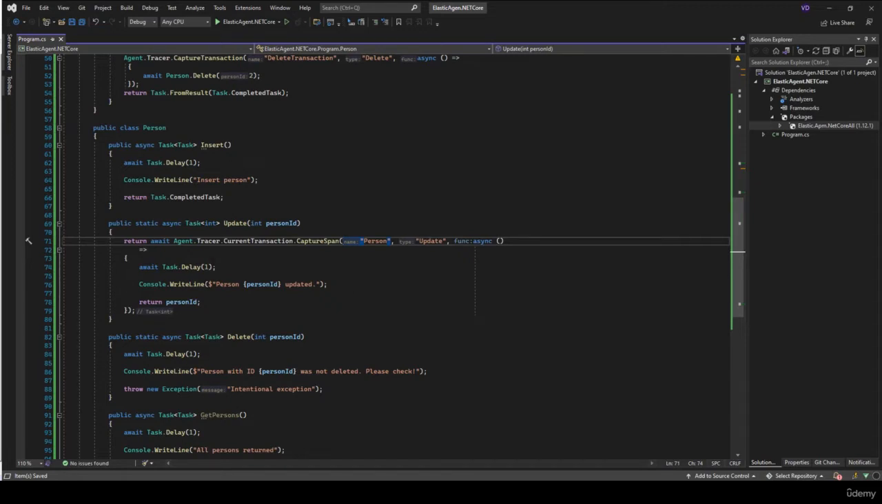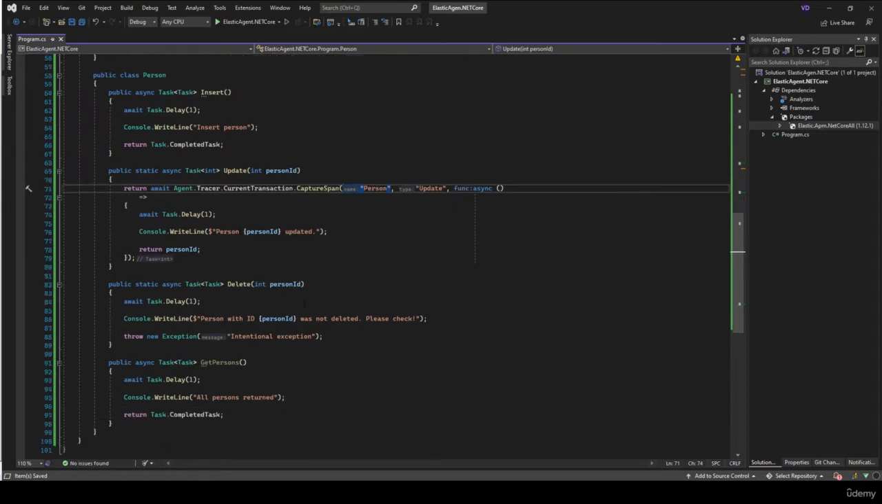about the operations within your functions and methods. Okay, so that's about it right here. And on the delete, I'd like to throw an exception, which I've done. I apologize. Okay, and the get persons, I would like to keep it just like that, unused.